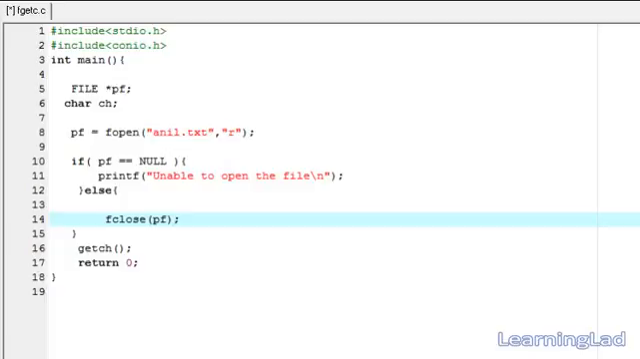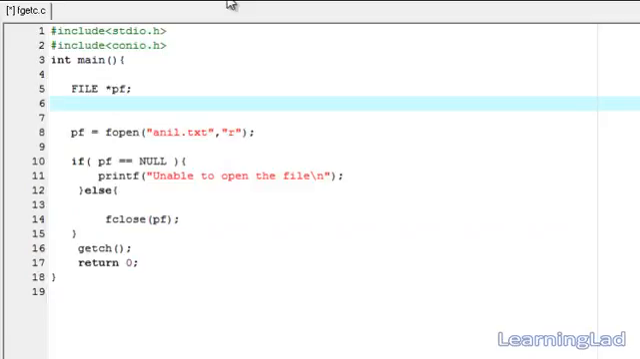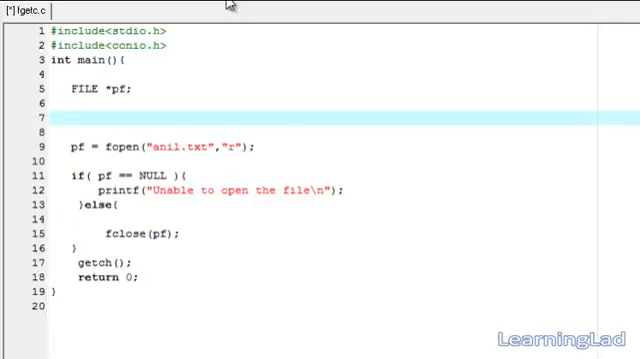In this video tutorial, we're gonna see how we can read some characters from the file. To read a character from the file, we're gonna use a function called fgetc. That stands for get a character from the file. First we're gonna see the syntax of this fgetc.